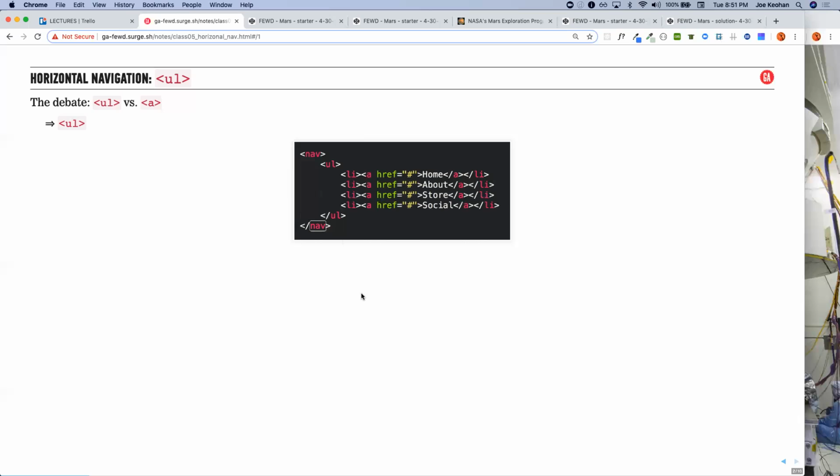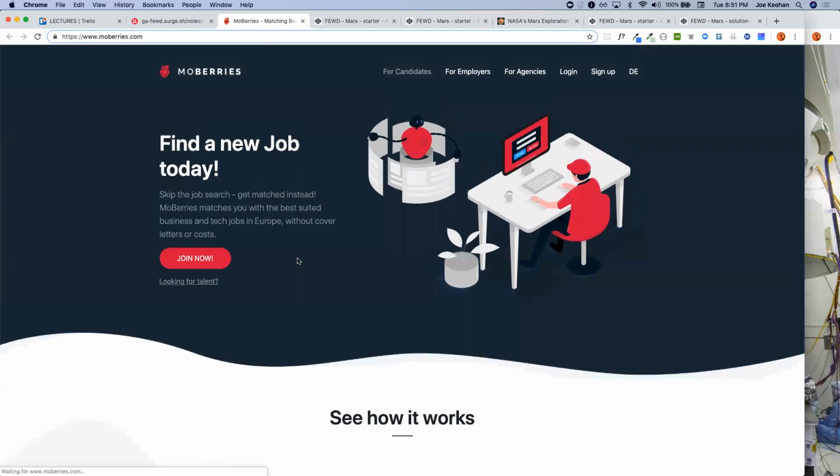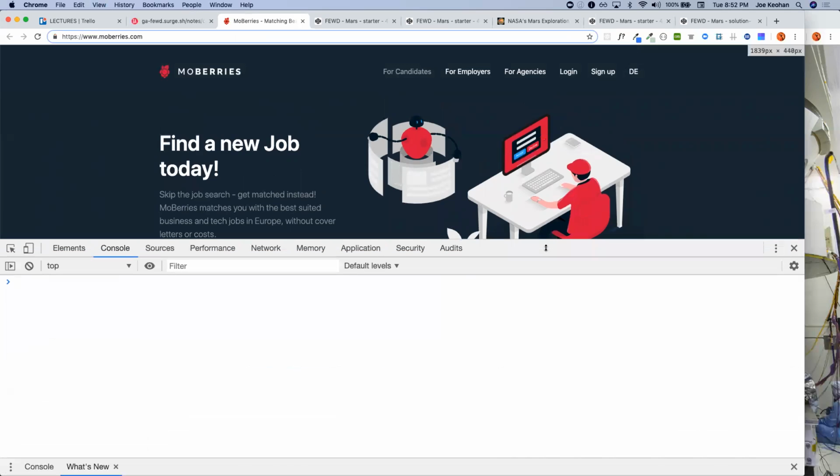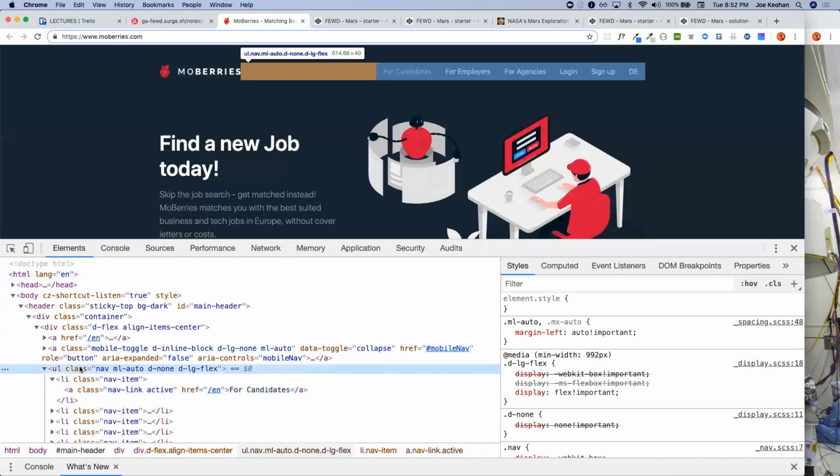Now, this kind of nav is used on several different sites. Moberry's site uses it. I'm just going to open this up. If I go here to investigate, I open up developer tools. We're going to spend a lot of time in developer tools to really practice it. If I take a look at this, here's my UL with an LI and an anchor tag. This is how people are doing it.